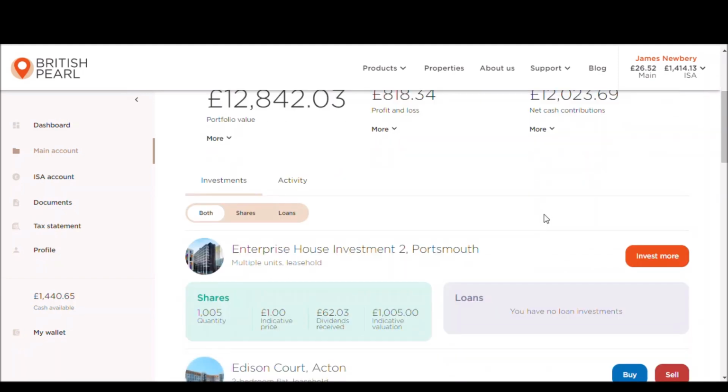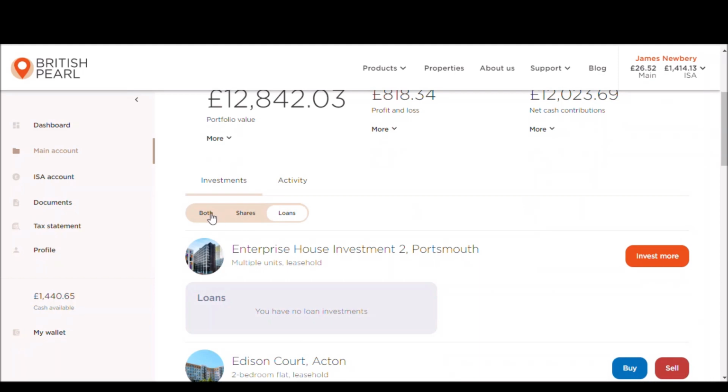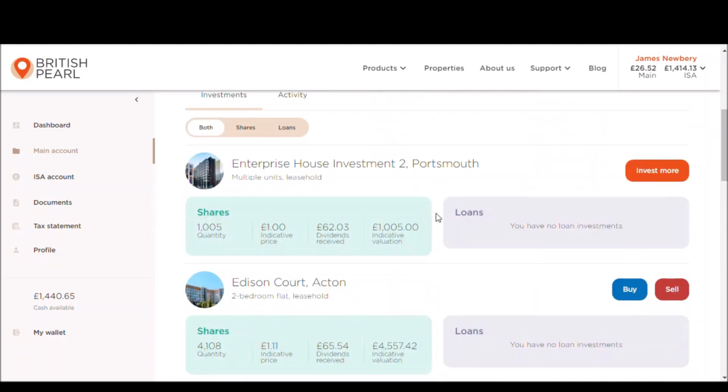Below that, we have the more granular summary information on your account. You can see it as both the shares and the loans, or you can separate out the shares and the loans individually. So here we have current holdings, and for each property you will see the quantity of shares you hold, the current indicative pricing, dividends you've received, and the indicative valuation currently.